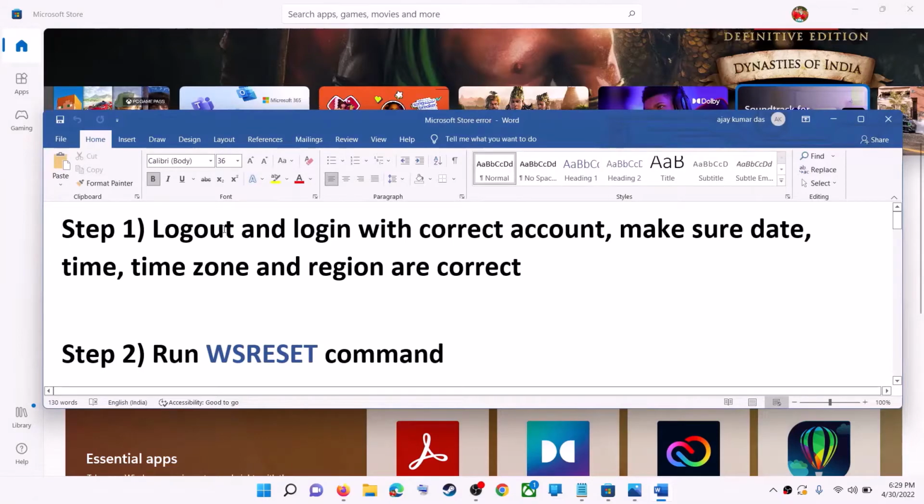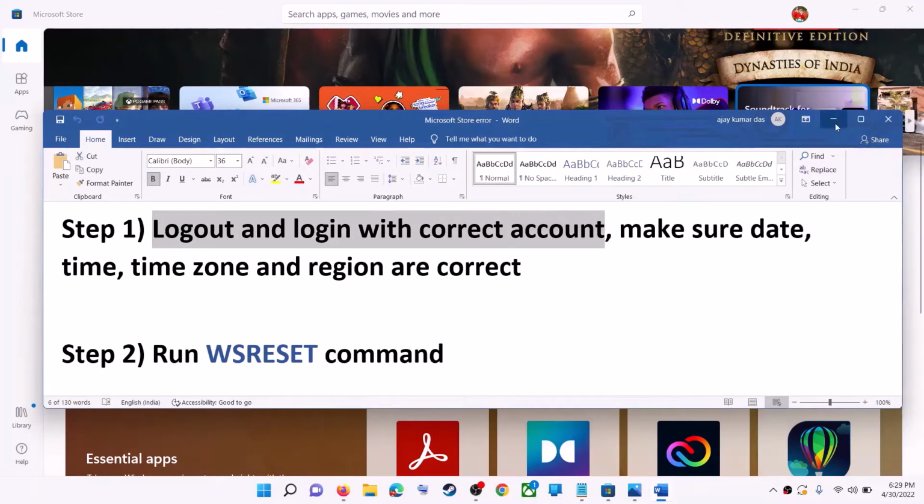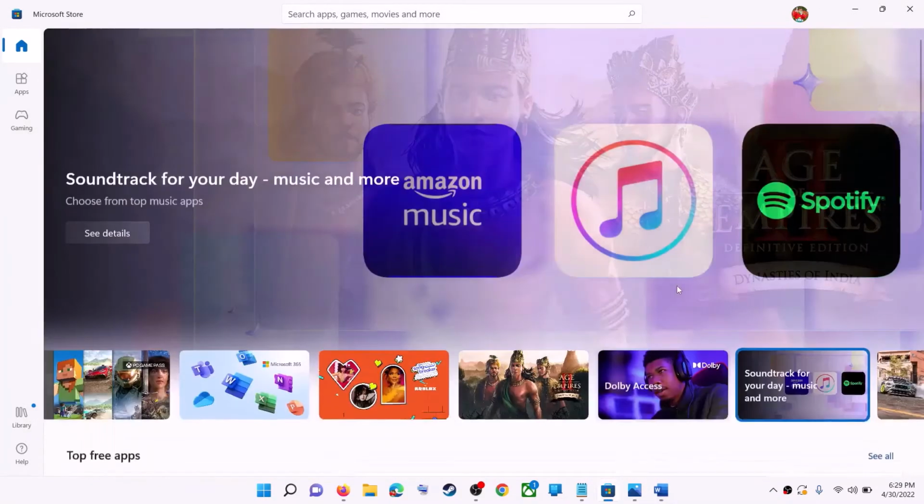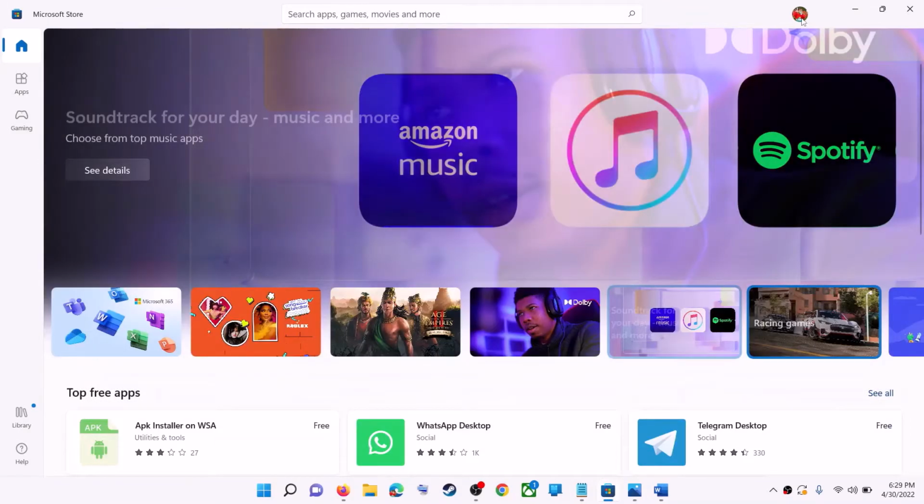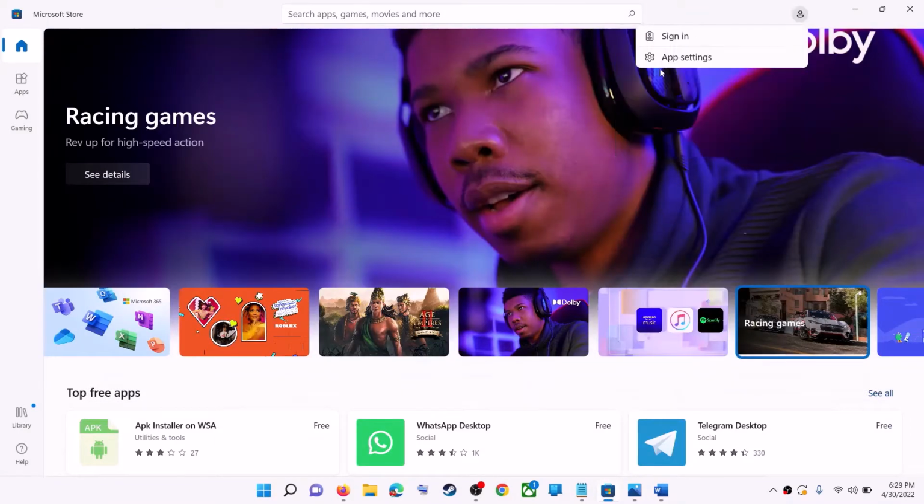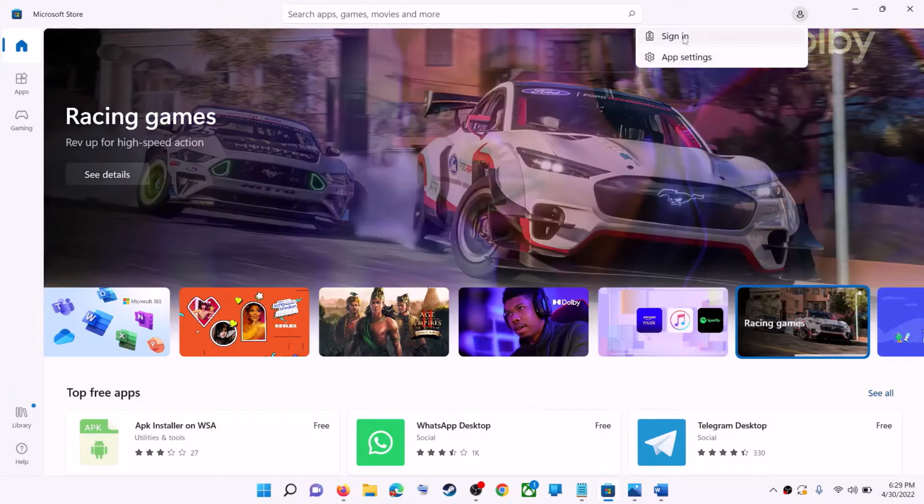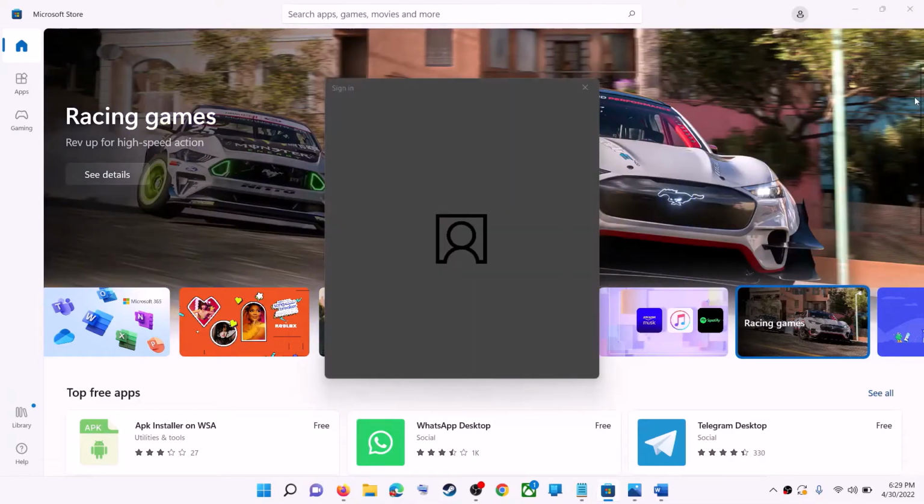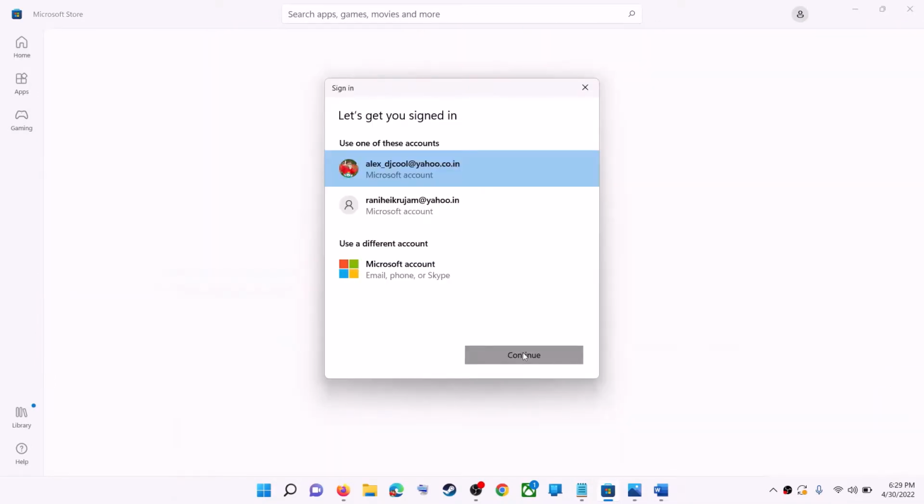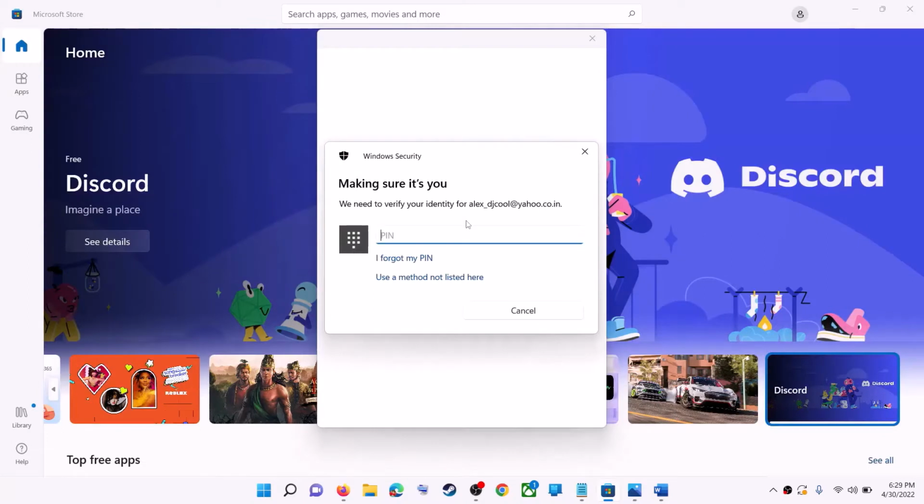The first step is to log out and log in with the correct account. So open Microsoft Store on your computer. On the top right here, you can see your profile icon. Click on it, then click on sign out. Again, click on sign in. Now select the right account and then click on continue. It will be asking for your PIN or password over here. So enter the PIN or password. Now, once logged in, try to install the game or application.